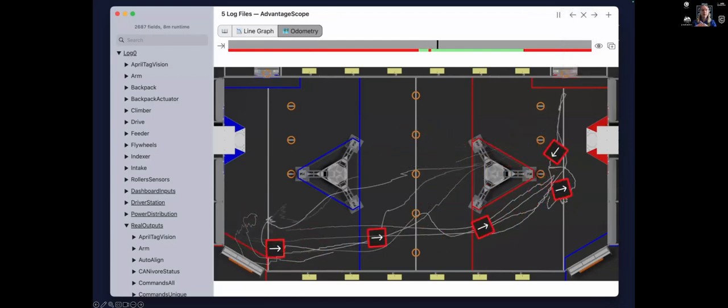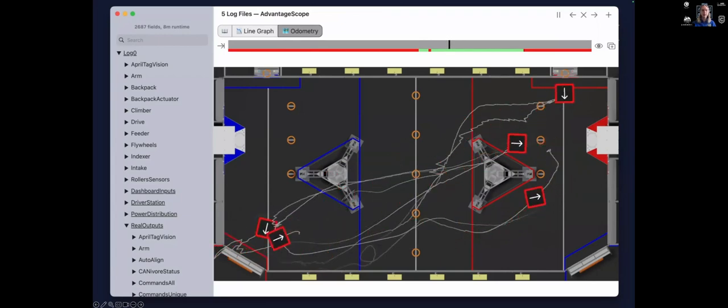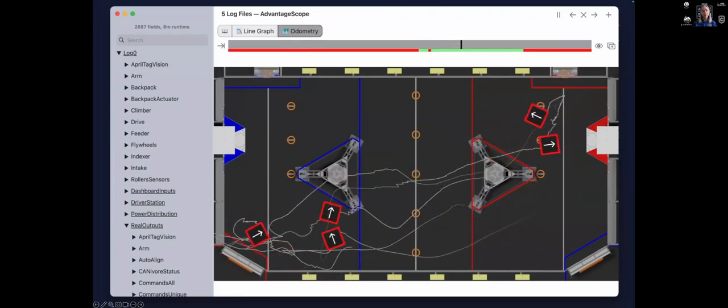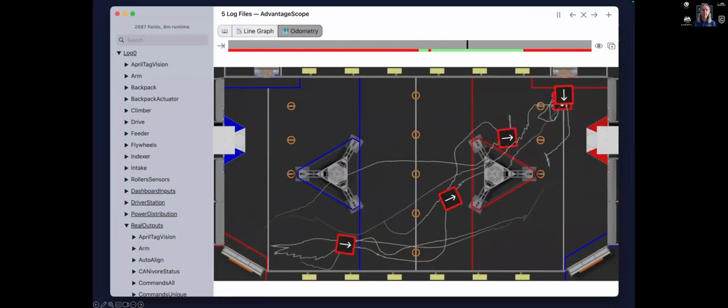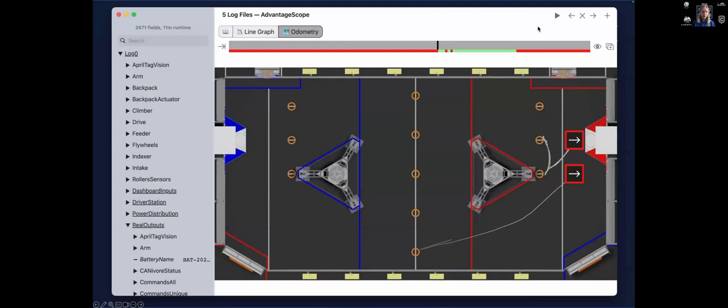We're going to play faster than real time here. You can see overall our lines going back and forth between the source and the speaker. We're sort of going all over the place. We're taking different routes each time, so we're not being particularly consistent. But let's compare that now to our second 2024 event.